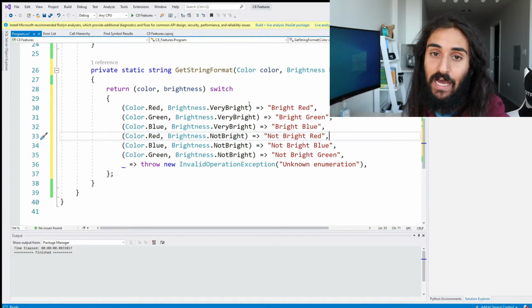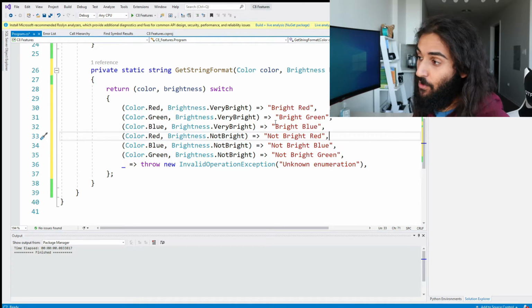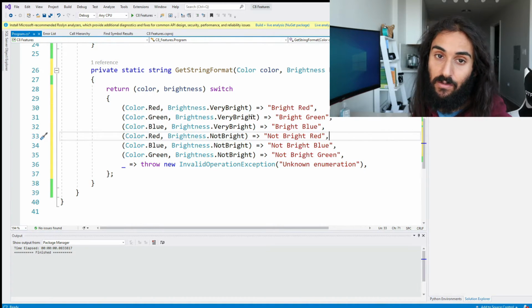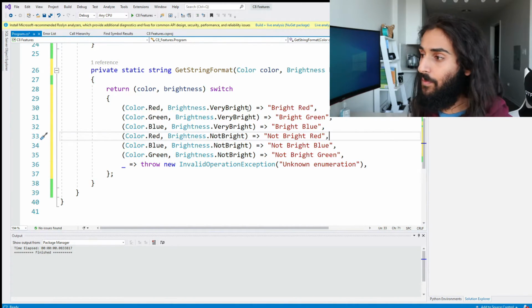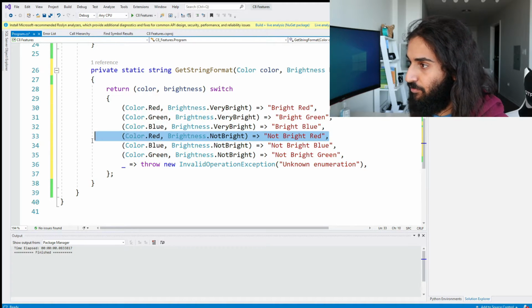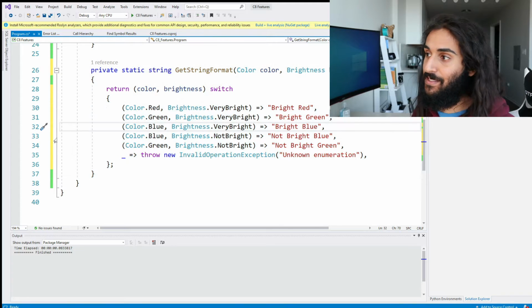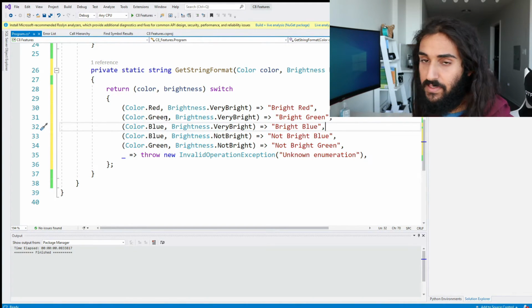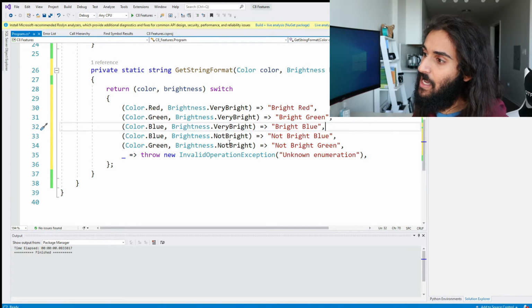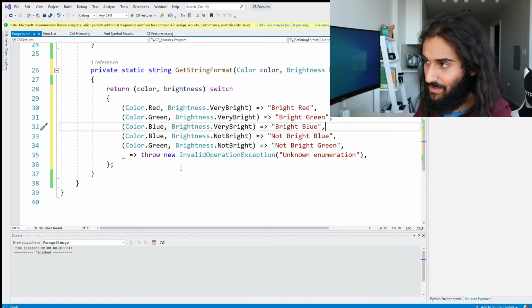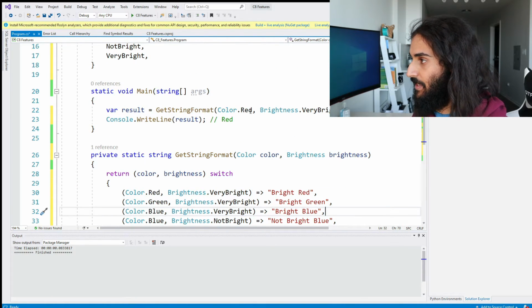Now, I don't have to implement the combination for every single color brightness combo. I can, for example, not implement a color red and not bright, but that just means that if I get color as red and brightness as not bright, it'll fall through all these expressions here, all these cases, and it will end up with our default case here, and it will return an invalid operation exception. So let's go ahead and take a look.